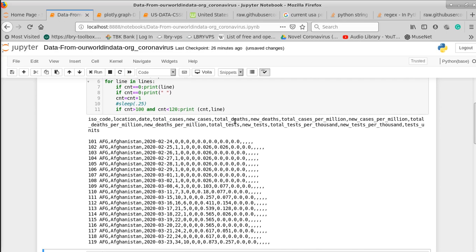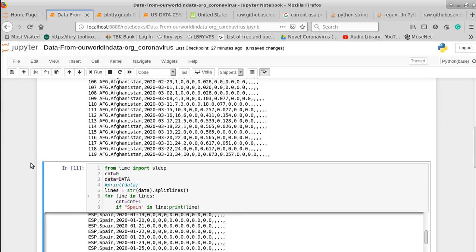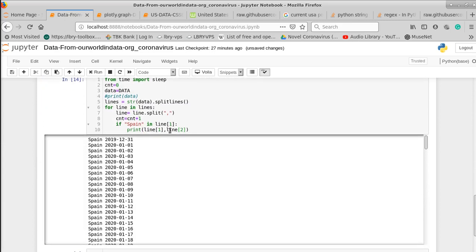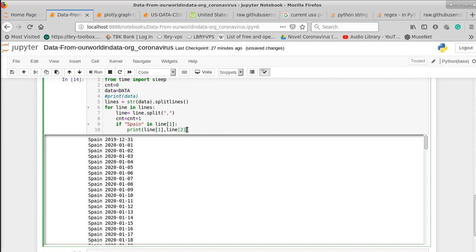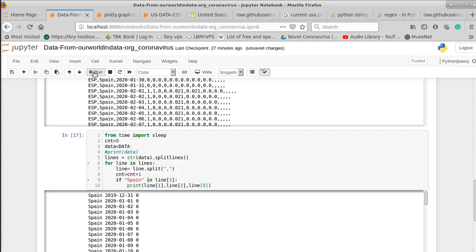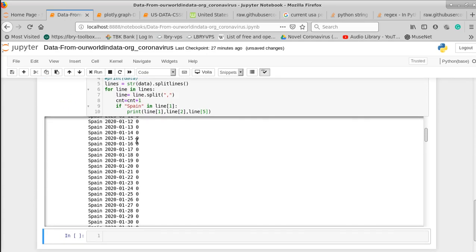Let's say we only want to see when the deaths start. So there's 0, 1, 2, 3, 4, 5. If we go down here to 5, say print line 2, and let's print line 5. And that will be the death count. And see, we start with 0, 0, 0.